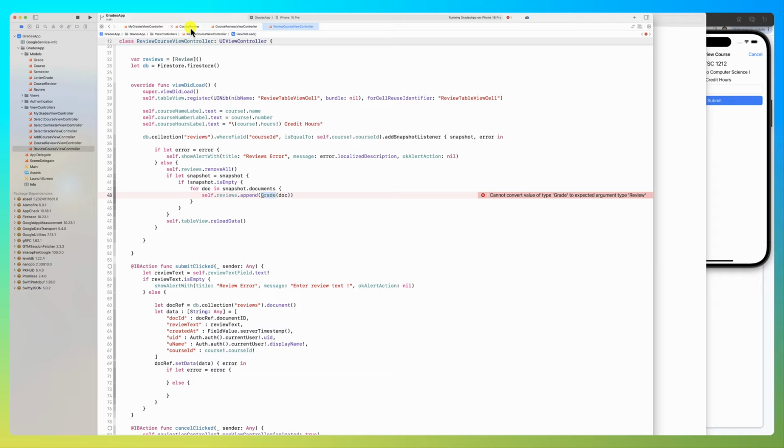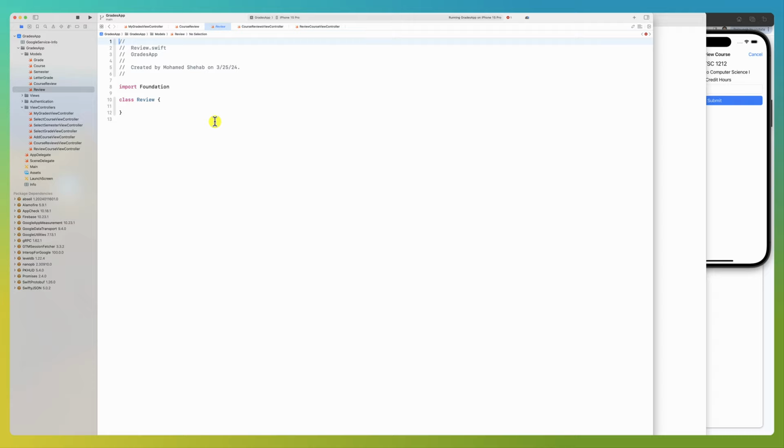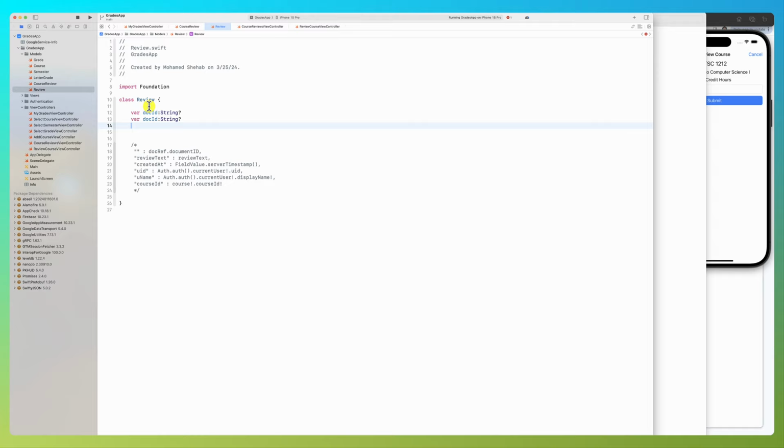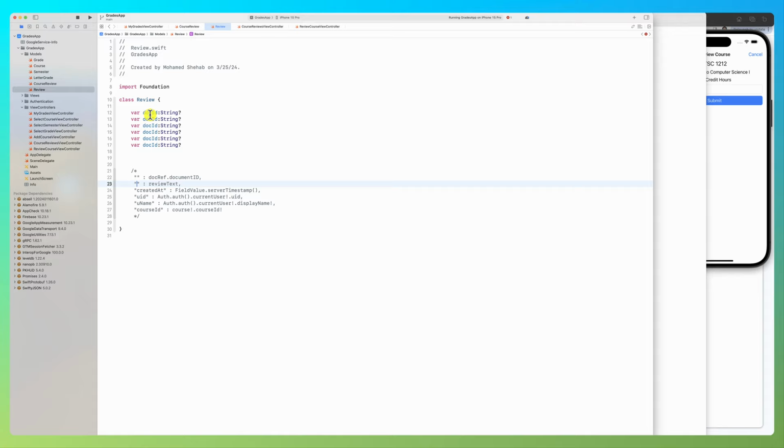So we have course review. Is this? No, we have a review object. Here it is, and it needs to have the information that we stored. So this stuff that we have here in the review, we need to also declare it here. Now, var, here's the document ID as a string. Okay, so we have that. Control C, Control V. So we have document ID. We have the review text. We have created at, that I will need to declare as timestamp.